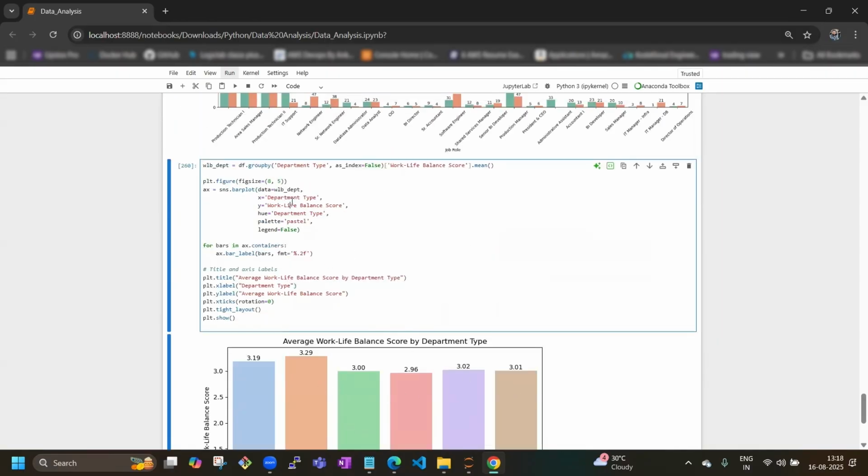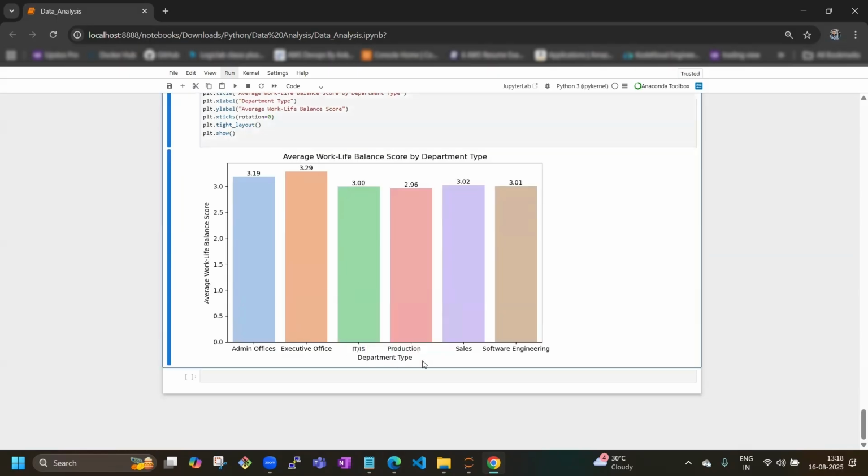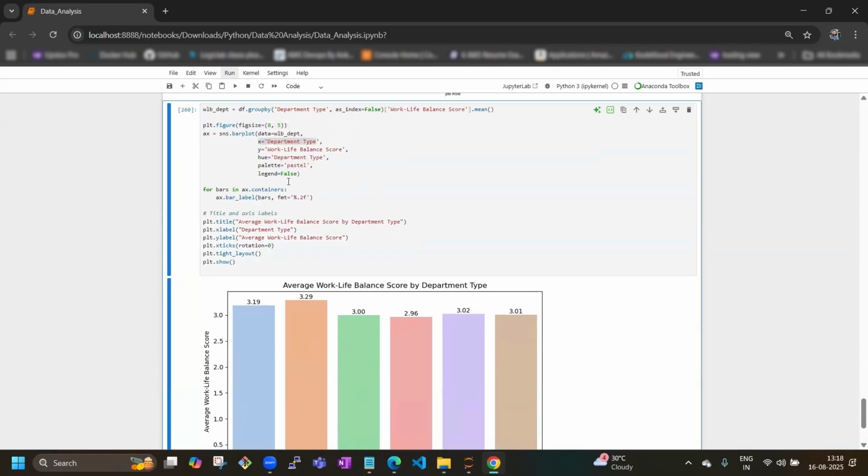So here if you see, we did the analysis for work-life balance by department type, and we are giving here the mean or average value. Again, you can change this X, denoting the department type. Here you can see department types production, sales, software. We took only a few for data analysis. Y will be representing work-life balance.